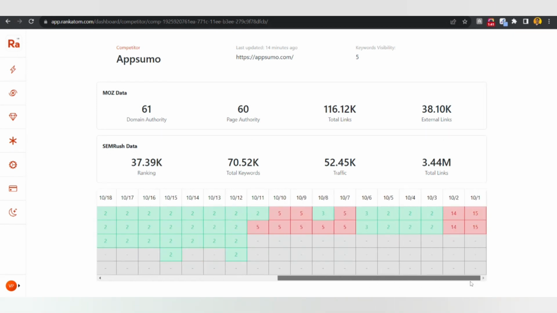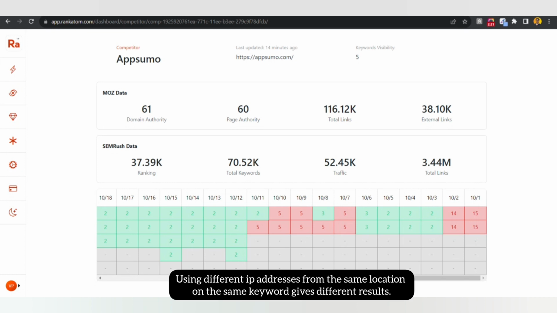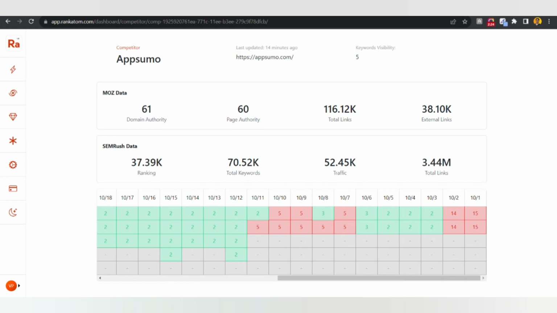As you can see in more data, I have been tracking this keyword and the competitor for about a month. On the 1st of October, AppSumo was on the 15th position on the Google search result page. On the 2nd of October, it came to the 14th position. On the 3rd of October, it rose up to the 2nd position. As we move forward, the position has changed. On the 8th of October, there was a difference in the position on Google search. This difference is because the search engine result page is volatile, and using a different IP address from the same location for the keyword gives a different result. That's why there is a difference.